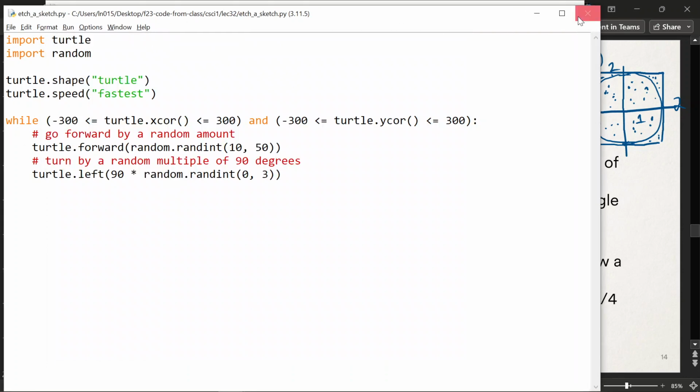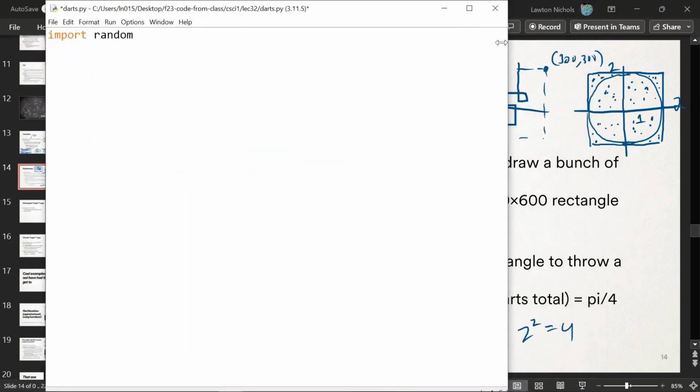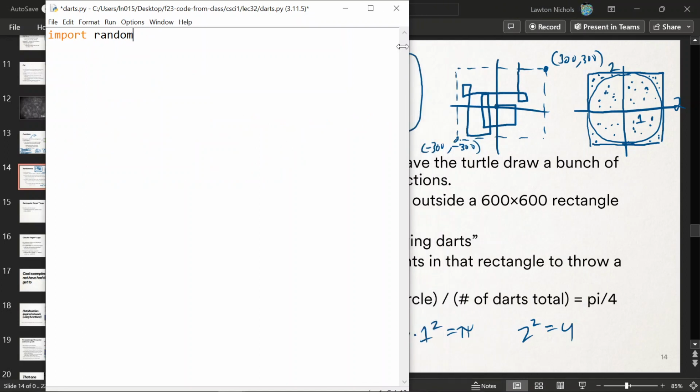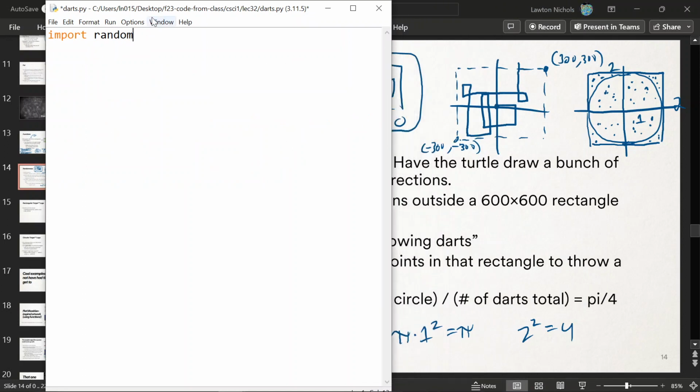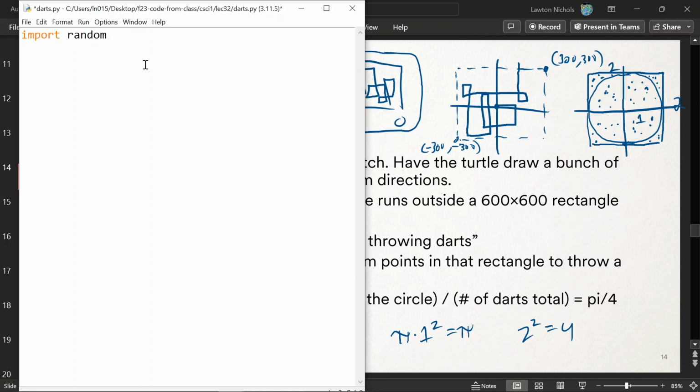Import random. I will not draw the darts with the turtle. We'll simulate this. So import random, and let's throw a lot of darts. Total darts: let's throw 1,000,000 darts at this dartboard. And then we want to keep track of how many darts landed inside the circle. Darts inside circle equals 0.